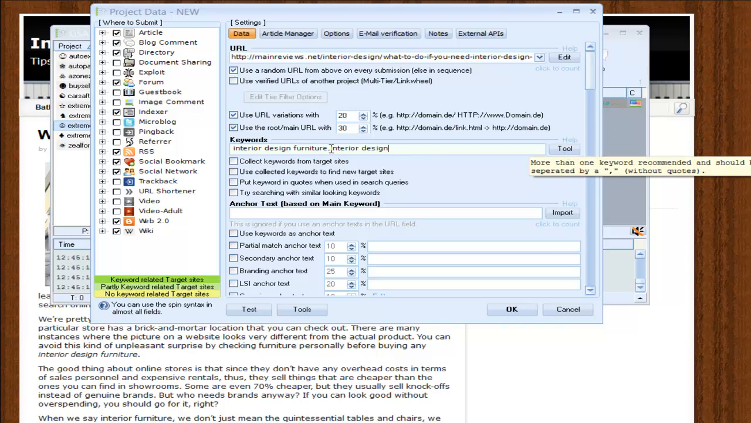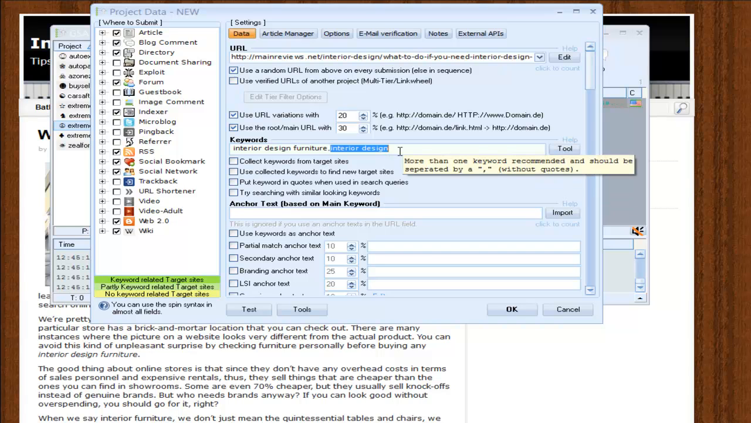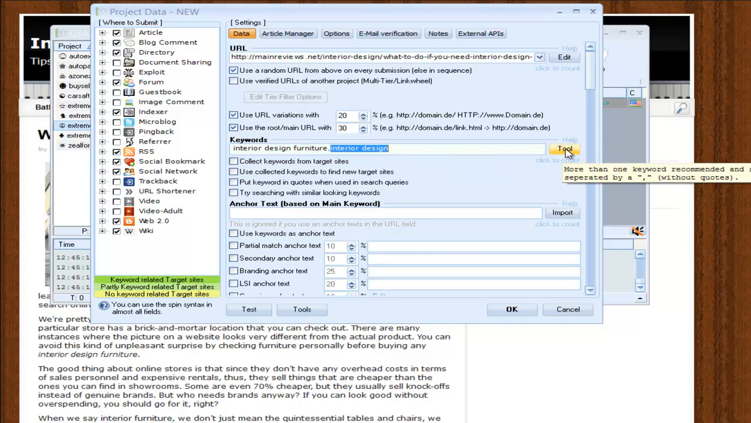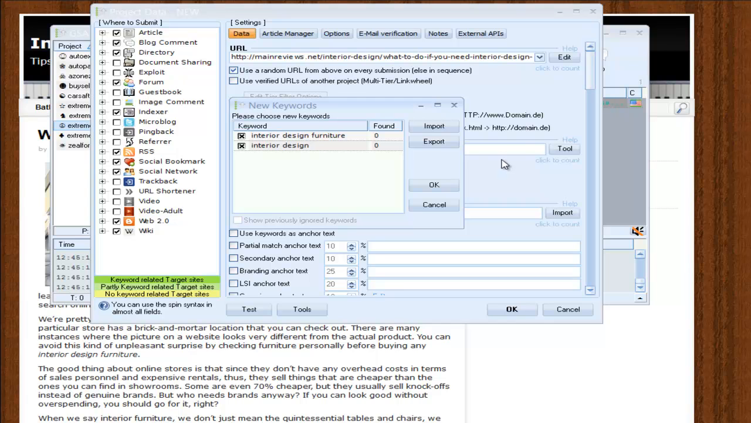So interior design. I'm going to take that because that's the basic keyword of this site. And then I'm going to click tool. First, I'm going to put a comma after this real quick. Then I'm going to click tool. And let's see. When you click on the tool, it's going to allow you to import keywords.